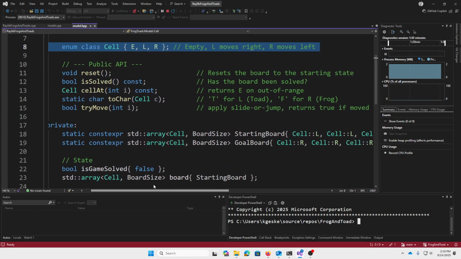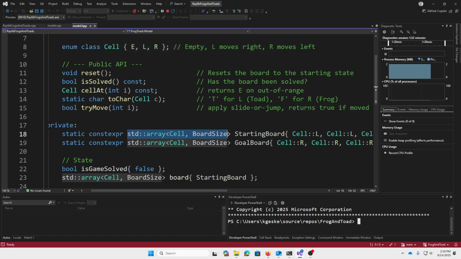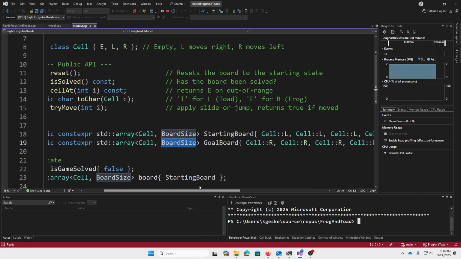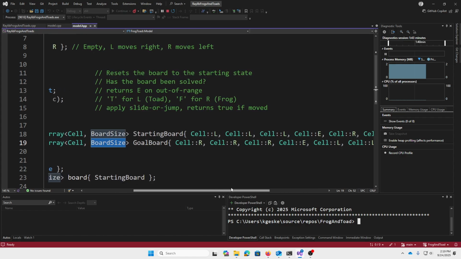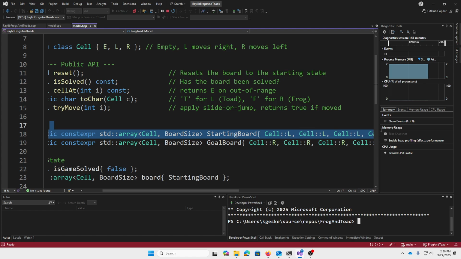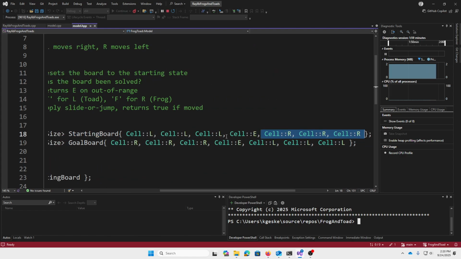And then I made 2 fixed arrays of cells of board size. And this maybe could be done in a better way, but I just made them static and constexpr, and one is the starting state of the board, and one is the goal state of the board, and they're just reversed versions of each other. So this one has all the L's on the left and all the R's on the right, and an E in the middle, and vice versa. The final goal state has all the R's on the left and all the L's on the right.